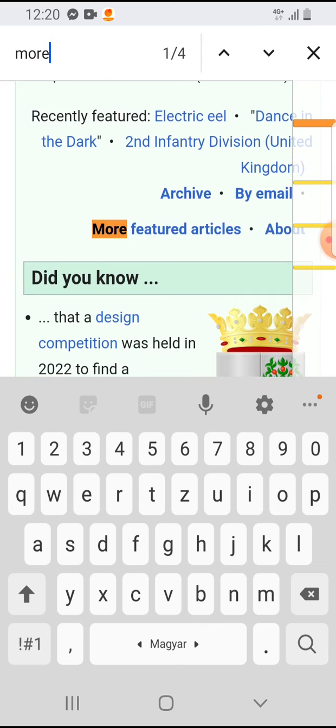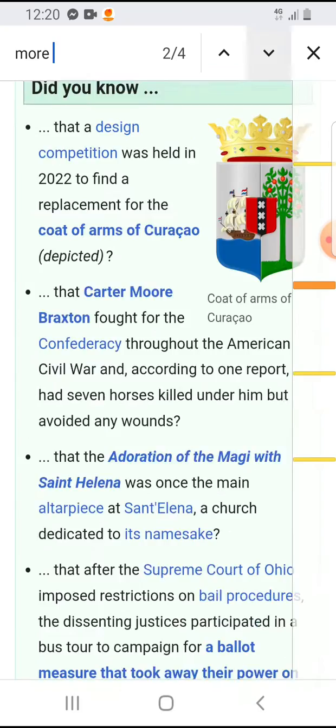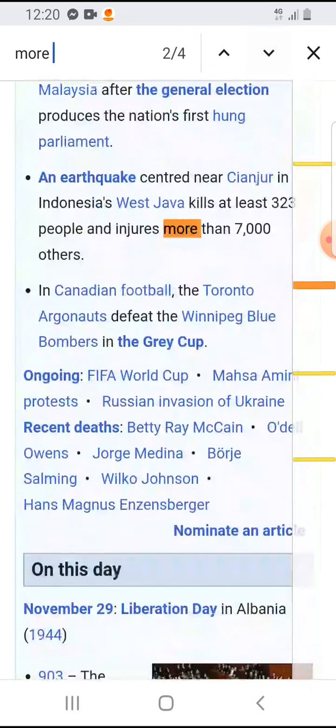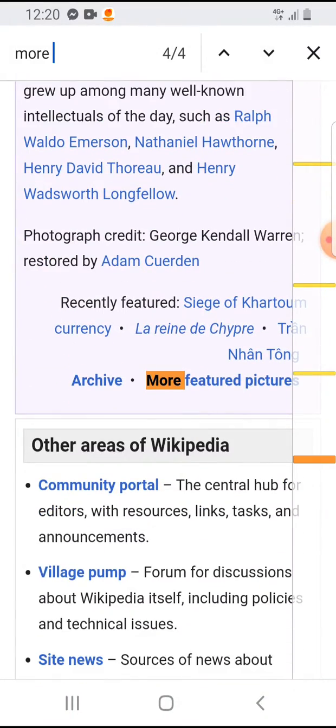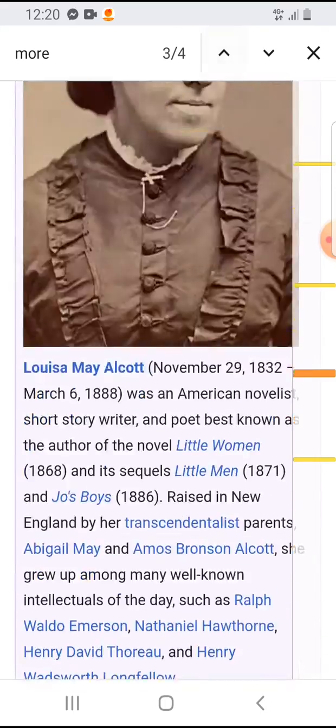For example, I typed "more," and then it finds 4 words like this, and with this arrow you can go to the words.